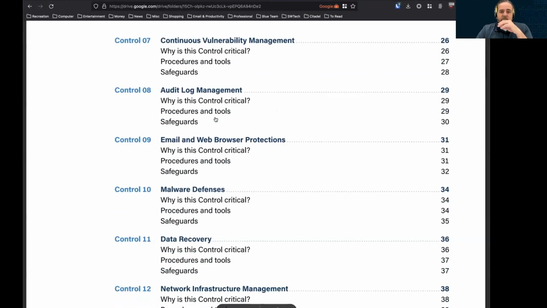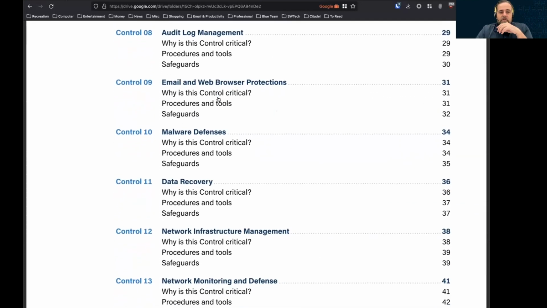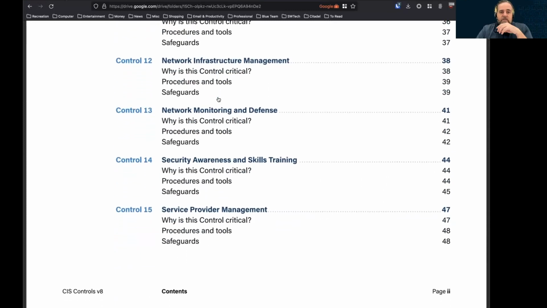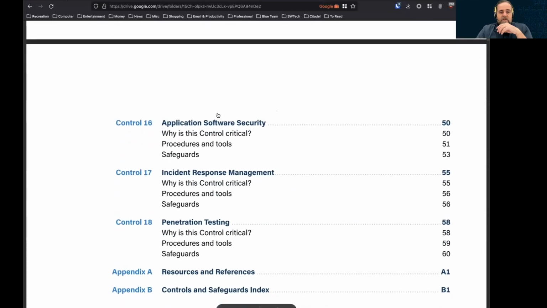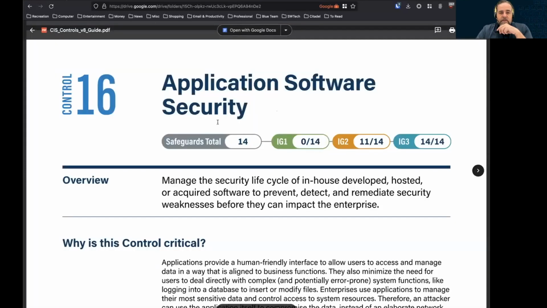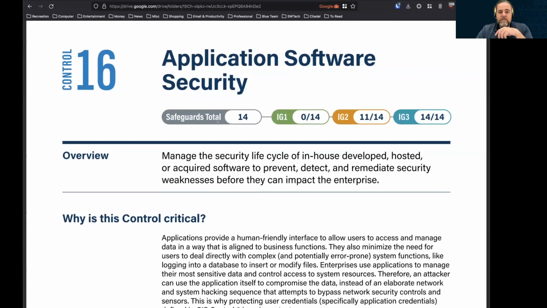Audit log management, yeah, it's important, but I might not be there yet. Email and web browser protections, yeah, I use both of those. Malware, scrolling. Kind of agreeing to all those tacitly, but then I get down to application software security. And I wonder what that means. Let's dig into that a little bit. So double click on that. Let's say manage application software security means that I need to manage the security lifecycle of in-house developed, hosted, and acquired software to prevent, detect, and remediate security weaknesses before they can impact the enterprise.